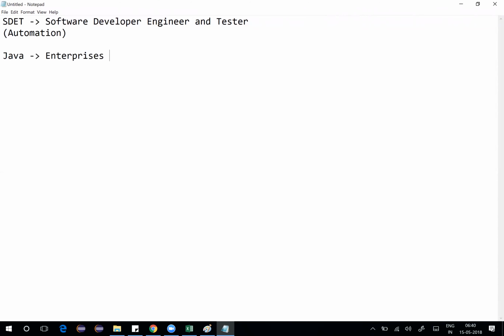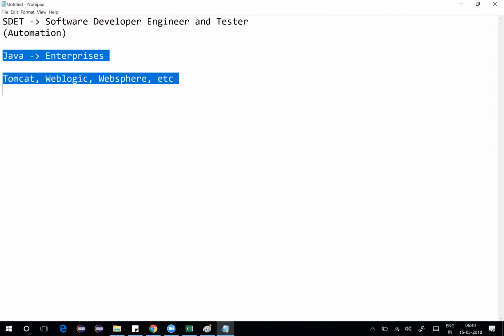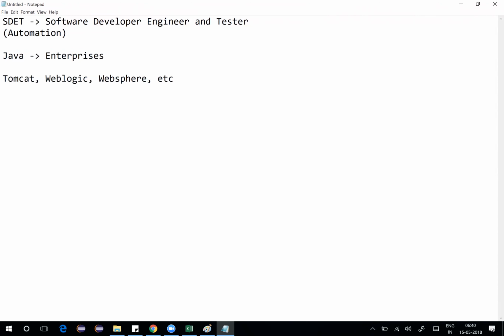For the simple reason, whenever we talk about the number of records in Java, we don't talk about a few thousands. We generally run in millions of records. There are some good web servers available in the world, like Tomcat, WebLogic, WebSphere, Glassfish, JBoss, and all these are pretty nice. They help us serve client requests for millions of people in parallel. That's pretty important. So whenever you have an enterprise requirement, preferably we'll go with Java.